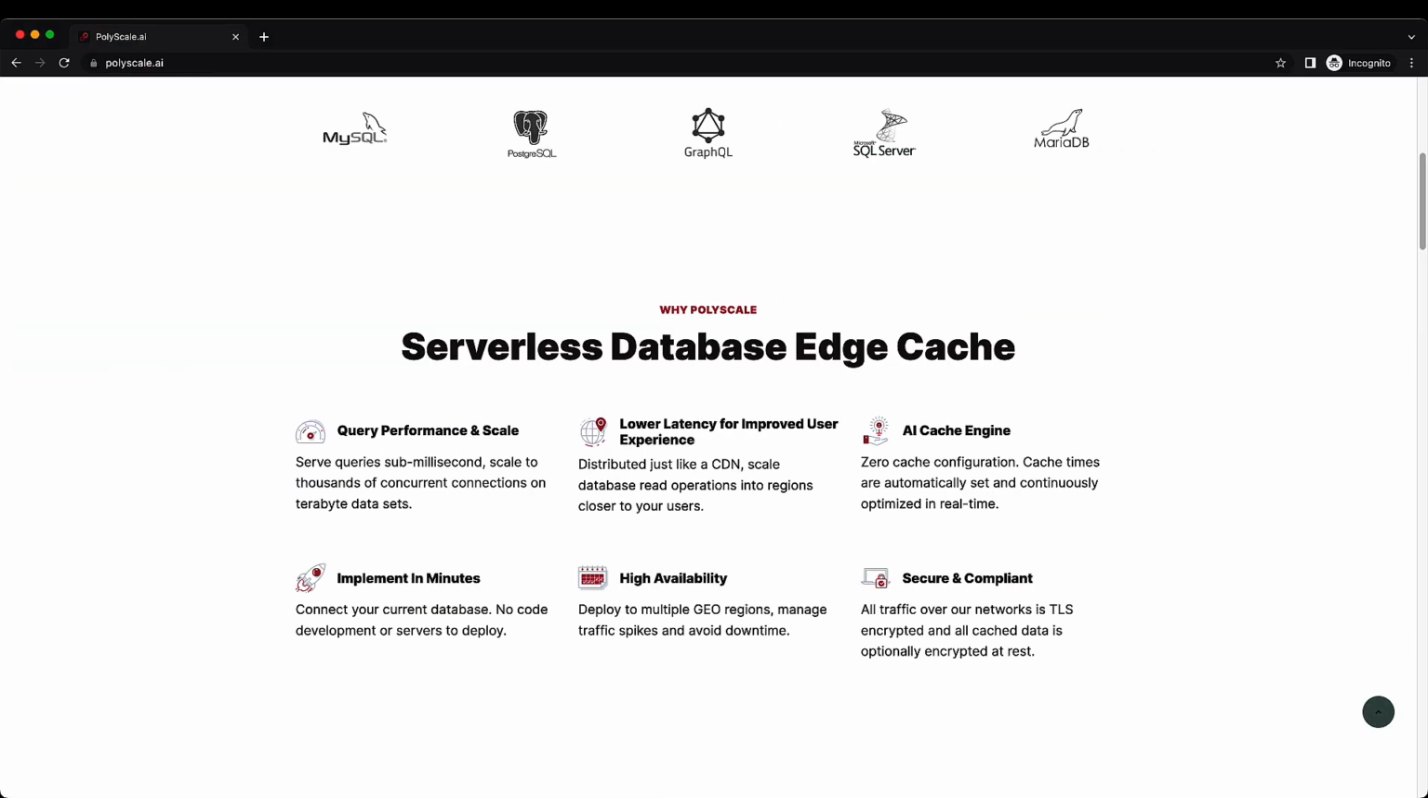PolyScale is a serverless plug-and-play database cache. It dramatically accelerates the database read performance, lowers network latency, and reduces database infrastructure costs. PolyScale requires no code to implement, zero configuration, and no tuning. It can be implemented in minutes with a simple configuration change. That's what I'm going to show you today.